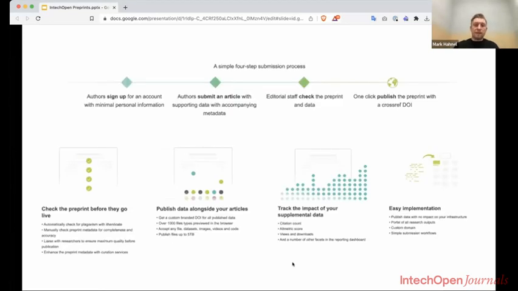So we provide these platforms where the one thing that they provide for researchers is this speed over other existing platforms. Authors sign up for an account, they submit an article, somebody checks the preprint and the data to make sure they're okay, but there's no peer review, and that's the important thing. And then you have this one-click publish of the preprint, and you get a DOI.